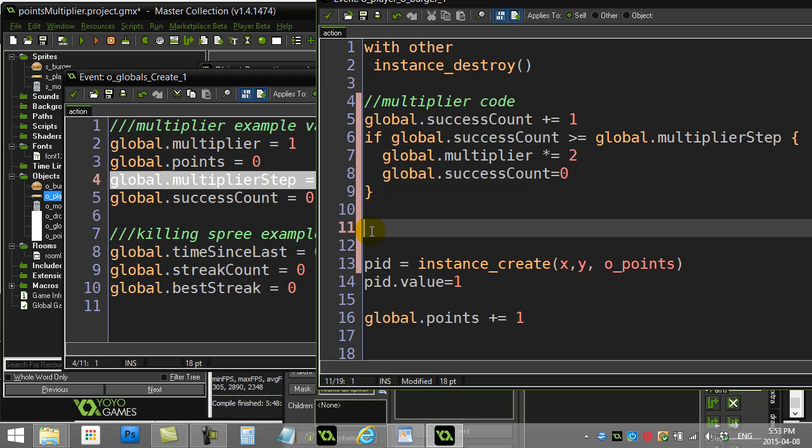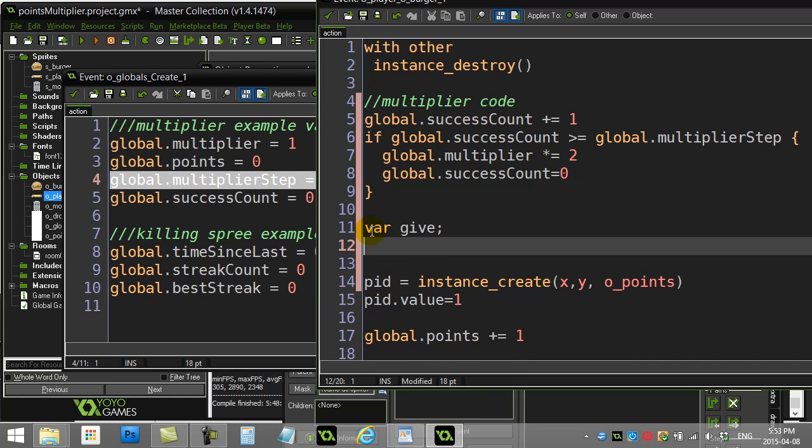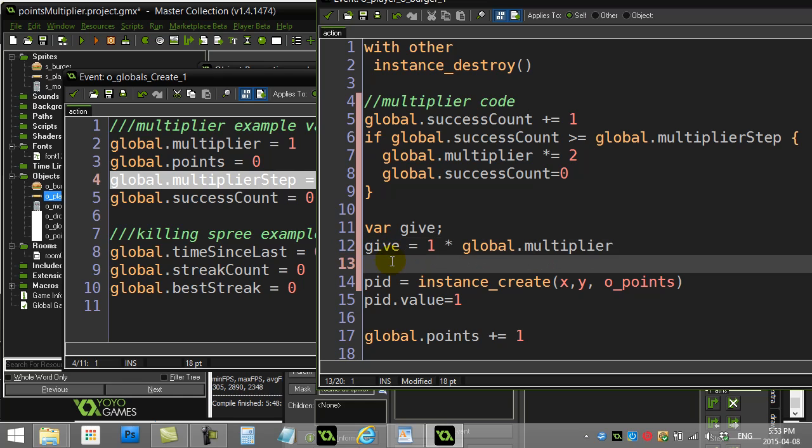Now, when I give the player points, I'm just going to make a little side variable here. I'm just going to call it give. How many points am I going to give them? Normally for catching a burger they get 1 point. So I'm going to say 1 point times global.multiplier. And that's how many points they get.